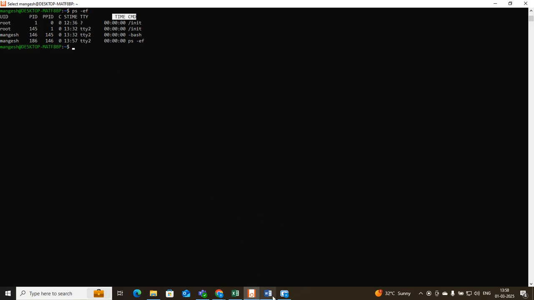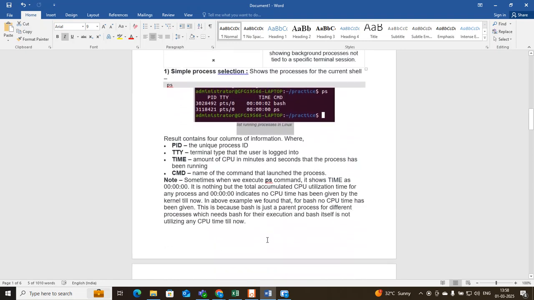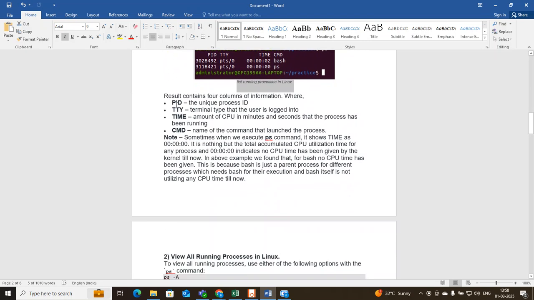Let me go to my notes. Here we have some more options for the process commands. This is ps, which shows the PID, the unique ID of the process. Then TTY is the terminal name. TIME is the amount of CPU time in minutes. CMD is the command which we have triggered.